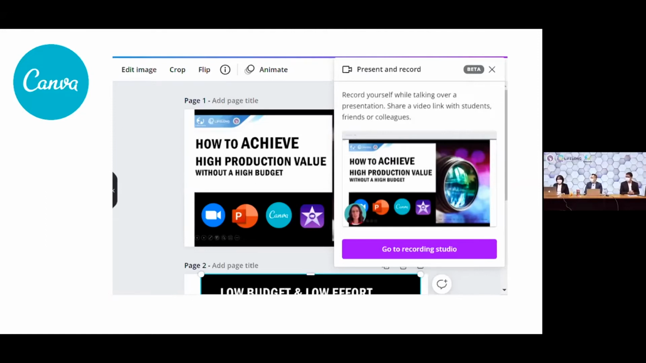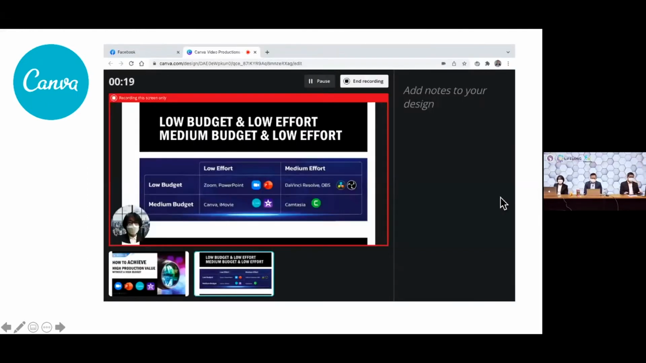After you have your presentation, you can click on the top right corner, go to the recording studio, and you will get this. Your video will appear in the lower left corner. Then you can do the recording by pushing the record button. Whenever you're ready, you can end the recording by hitting the same button.